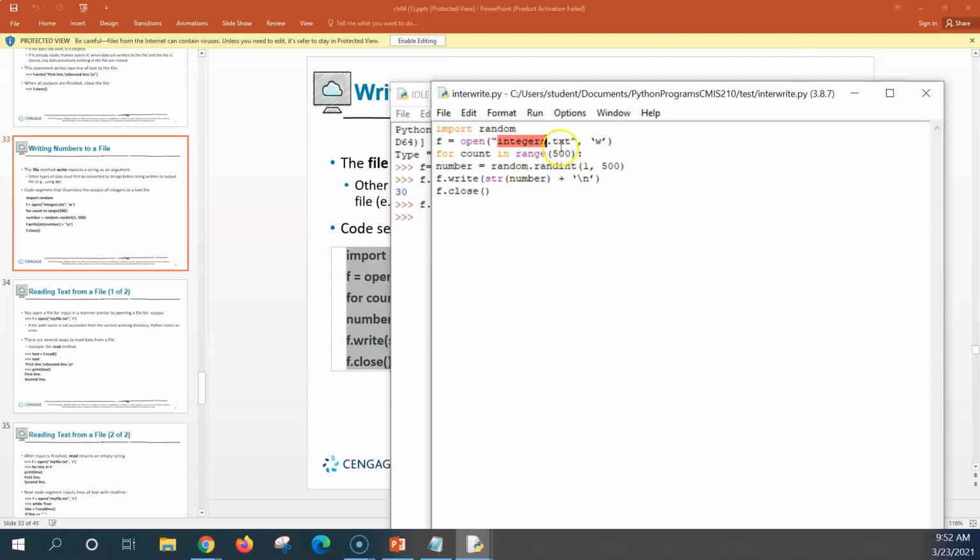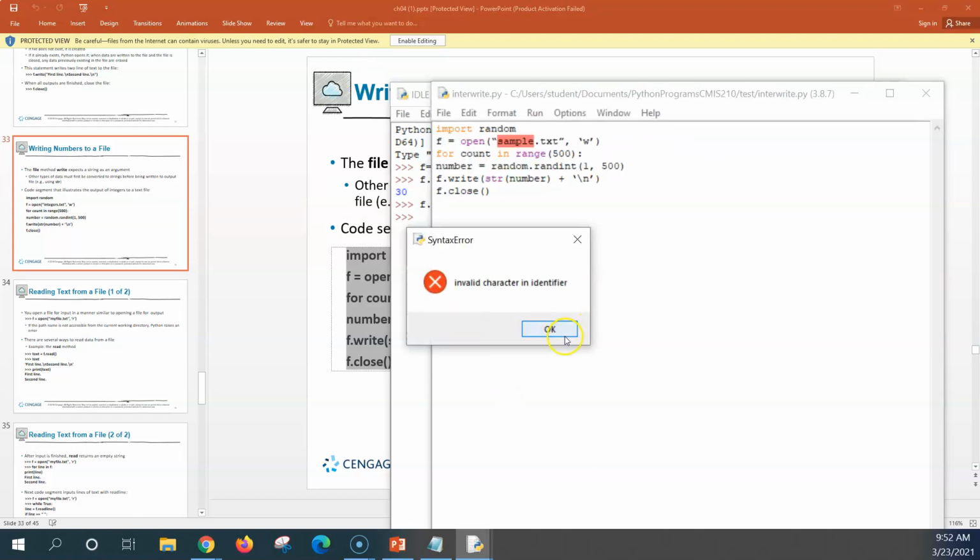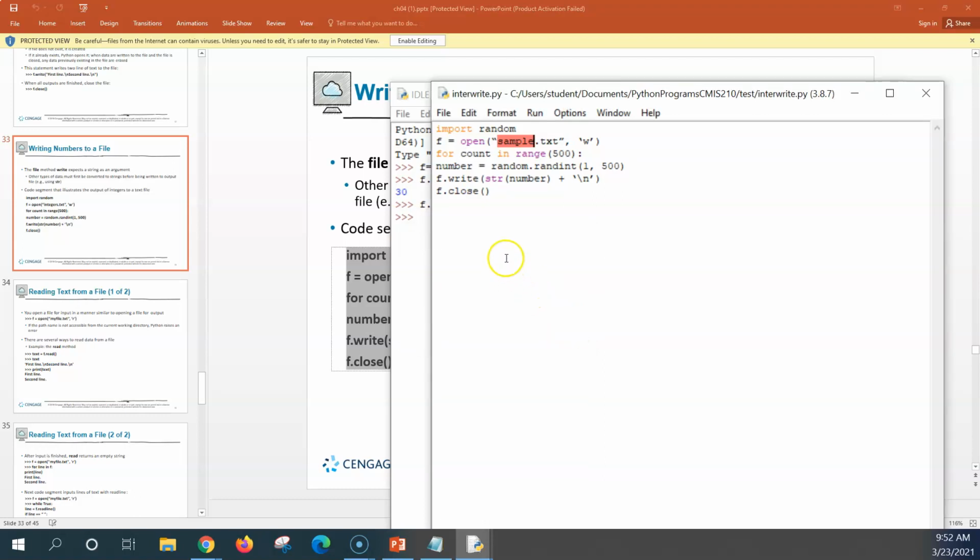So why did it not like that? Let's try another name. There seemed to be an issue with the name integers there. Why am I making it mad? Can't see my screen up here. Sample.txt. Import random. What do I have weird in there, Quade? Let me pause that for a second.